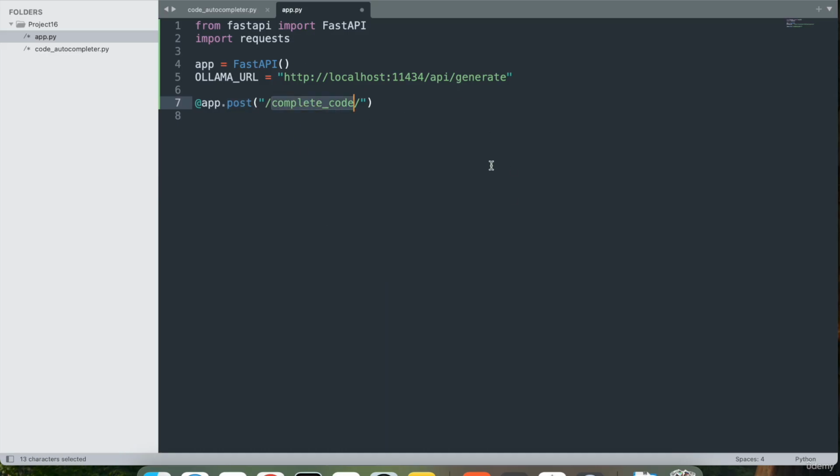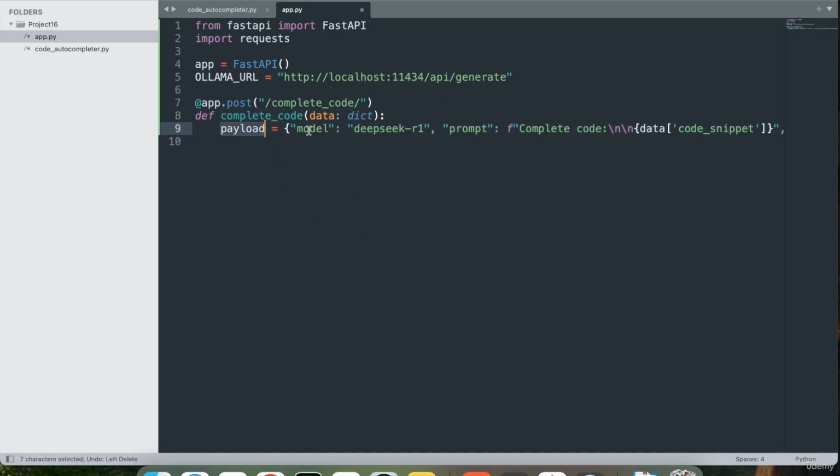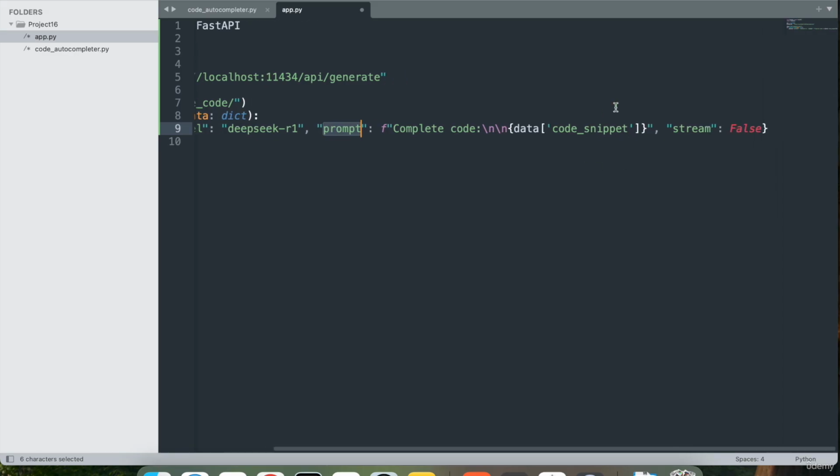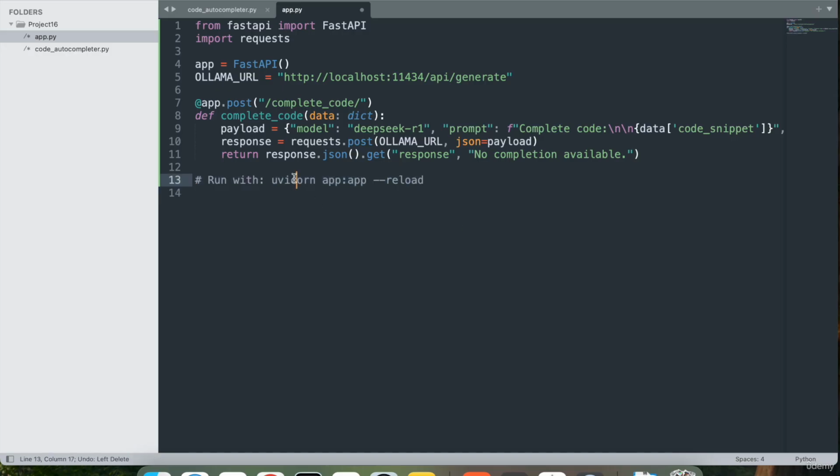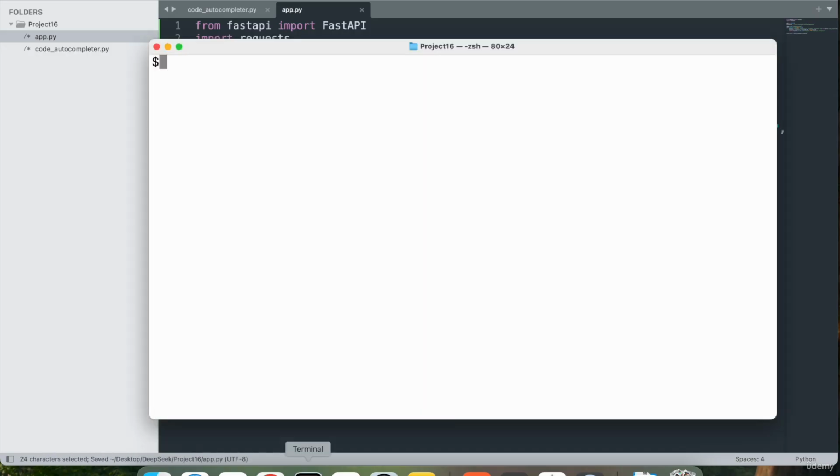Complete code is the endpoint, and the function that runs is complete_code, which will take a data dictionary. Inside here I'm going to say payload is model DeepSeek R1, prompt is complete code for this particular code snippet, stream false. Next, I'll say response equals requests.post Ollama URL, JSON payload, and I'll say return JSON response.json get response and no completion available if there's no completion available.